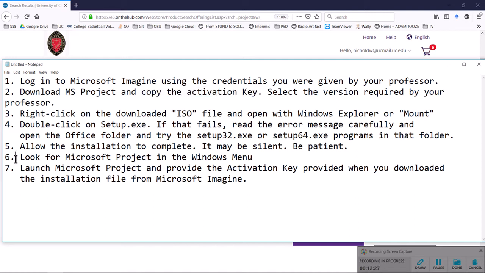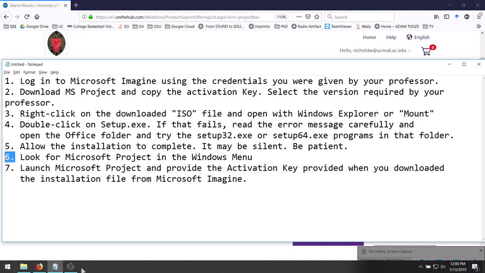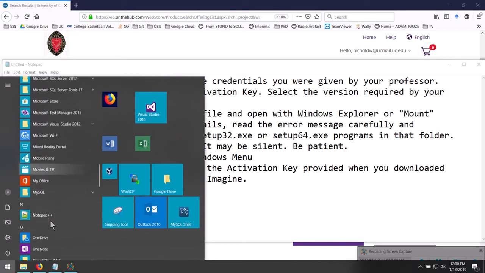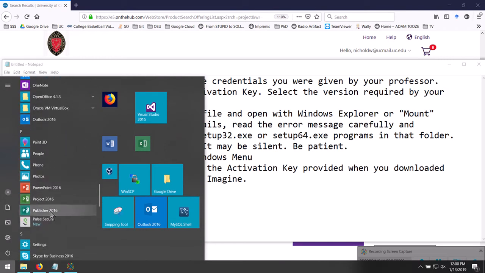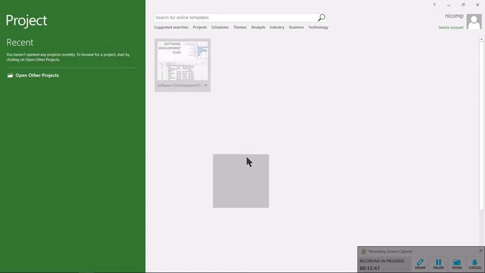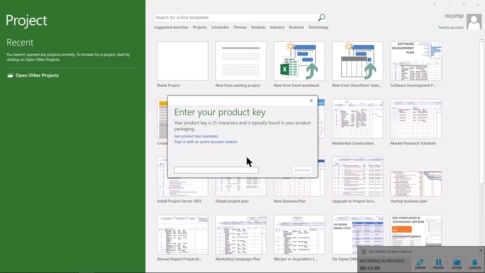We've progressed through step 6. We found Microsoft Project in the Windows menu. Let's execute step 7. On the first startup, it should ask us for a product key. Good. Oh my goodness, I'm panicking. I don't know what it is. I didn't write it down. Don't worry.